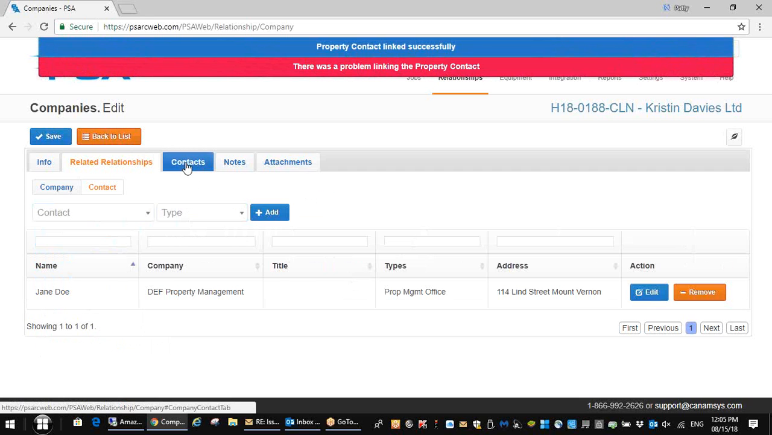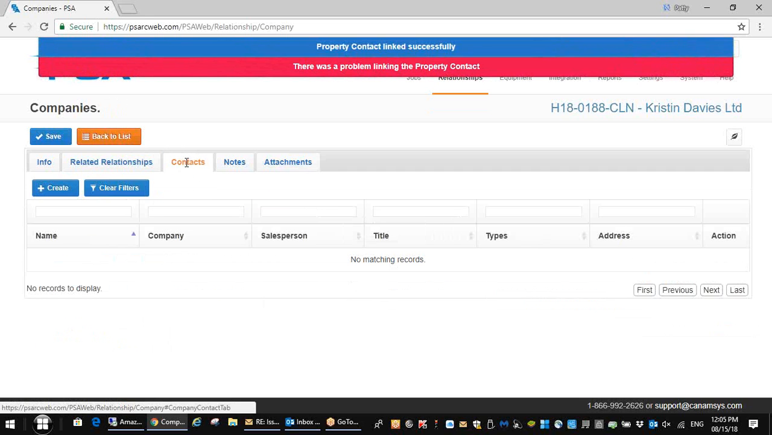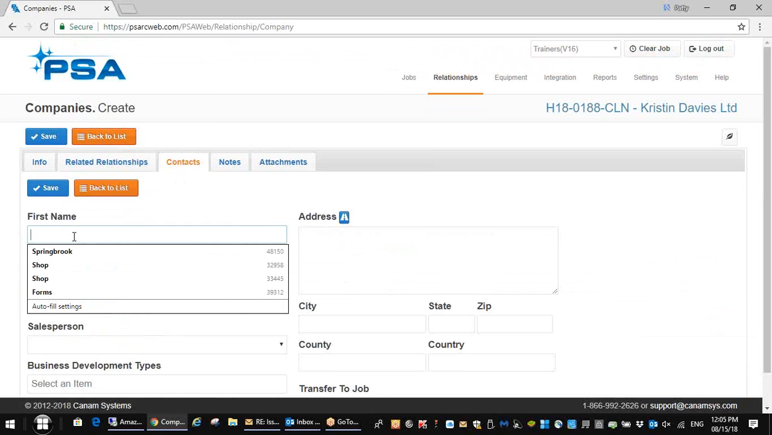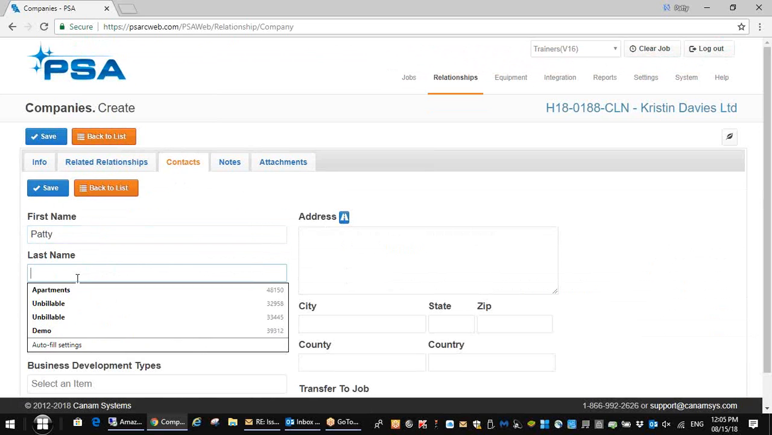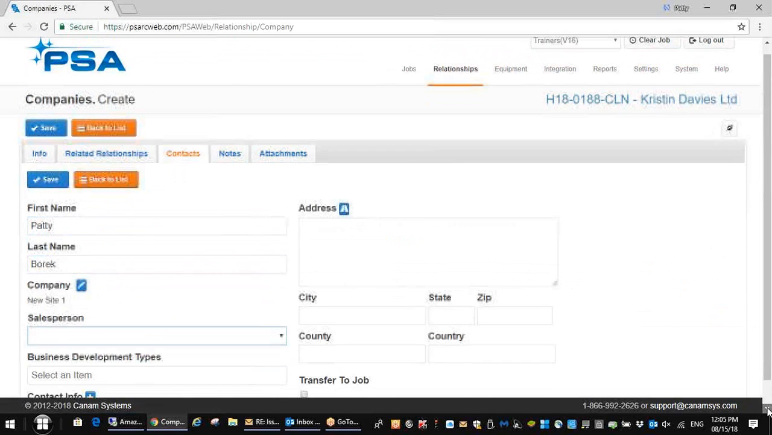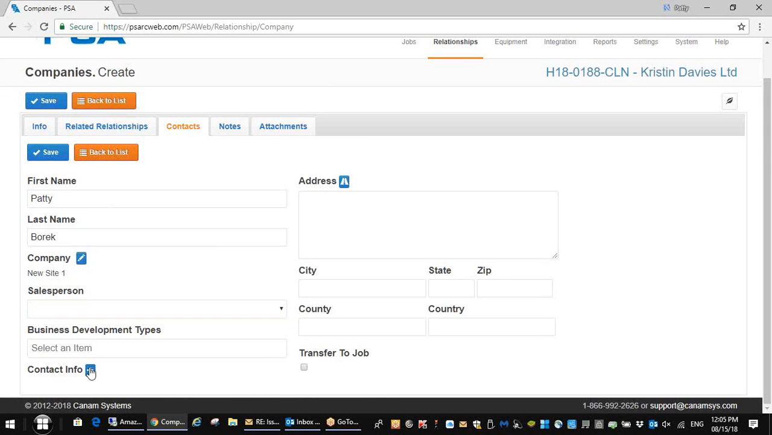Now if we move to the Contact tab, the Contact tab is going to be site specific. So this is where you can include, as an example, the building maintenance person, the owner of the building if you needed to, and so forth. So again, I'm going to select Create, put in their first and last name. I can add in information.